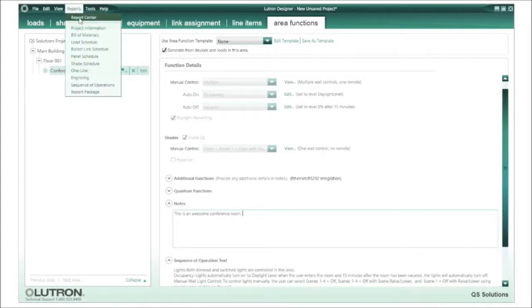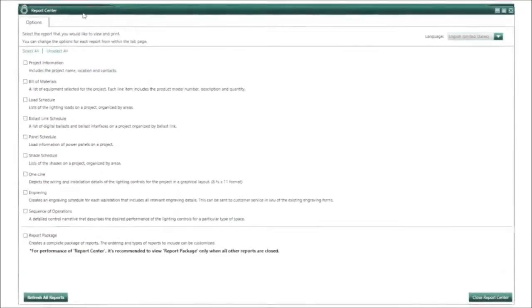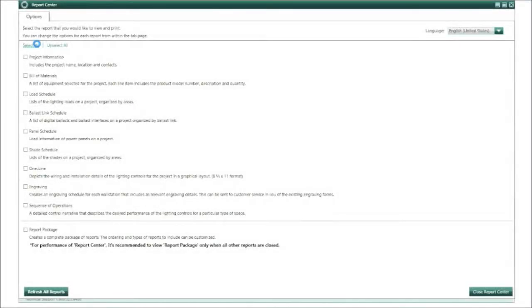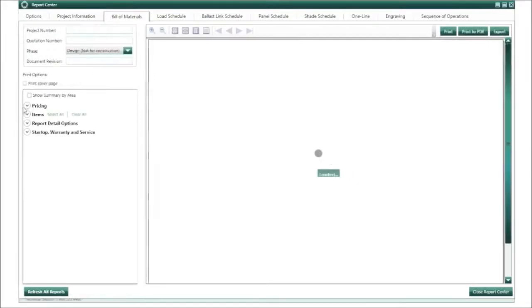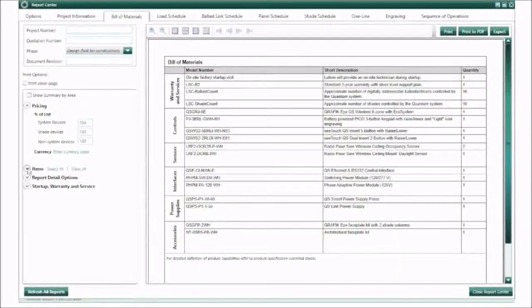So now let's take a look at all the reports that Lutron Designer generates by clicking on the Reports option at the top toolbar. The bill of materials shows you all the parts and pieces of the system and allows you to customize all Lutron service options.